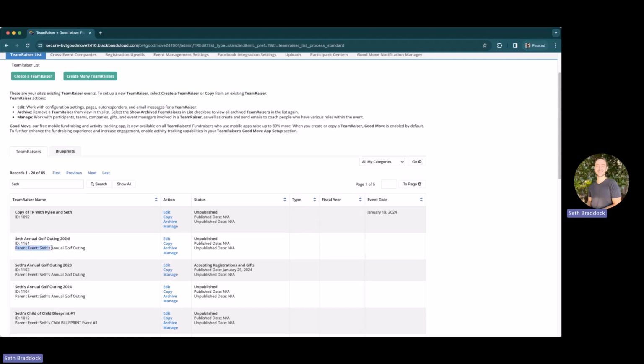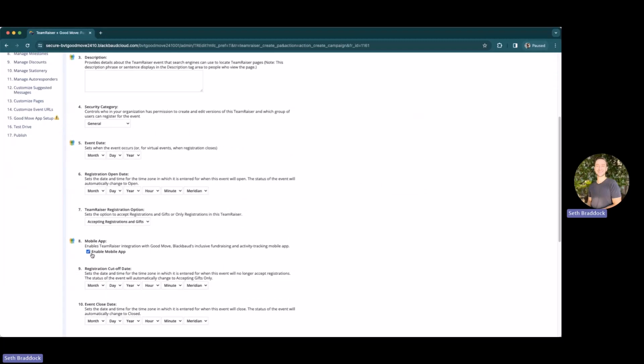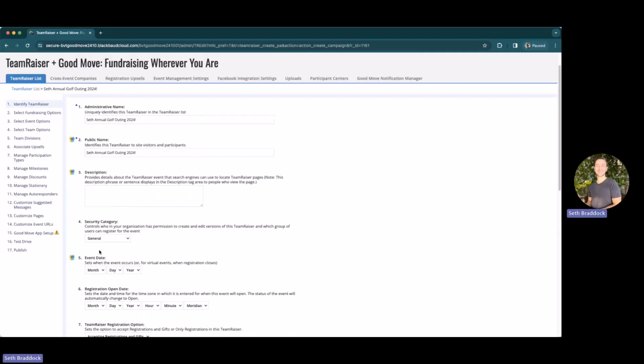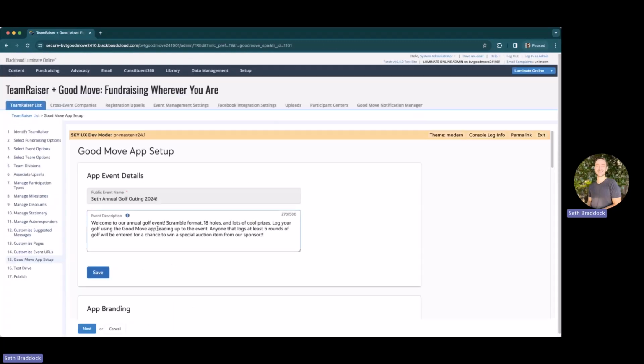Now, as you can see, the parent event was Seth's annual golf outing. Within Edit, you will notice that the mobile app is automatically enabled because it was enabled at the TeamRaiser Blueprint level. And under the Good Move App Setup section, you'll notice that all of the settings at the parent blueprint are now copied down to this child event. So the event description is updated, and I can edit it because I, at the TeamRaiser Blueprint level, said that this can be an editable section, so I can make any changes that I want to.